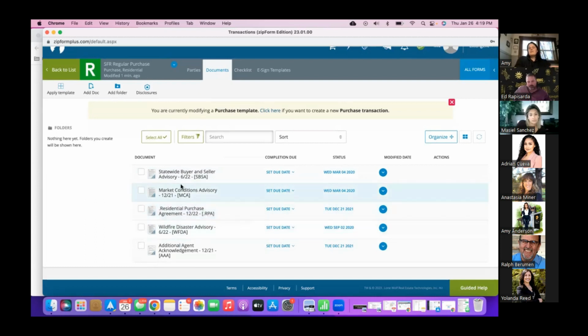It always tells you on here, if you look on the screen, it tells you what the last update was on this. So if we look on the statewide buyer and seller advisory, they updated it on 6/22. Market conditions advisory says 12/21, so that's December of 21. Residential purchase agreement was 12 of 22. That means we have the most recent version in this file.